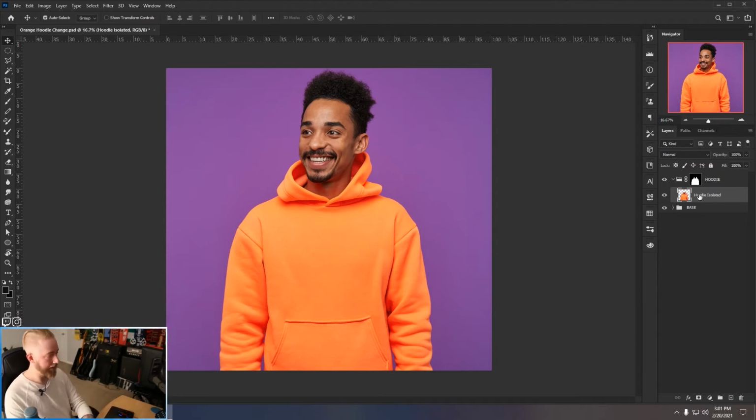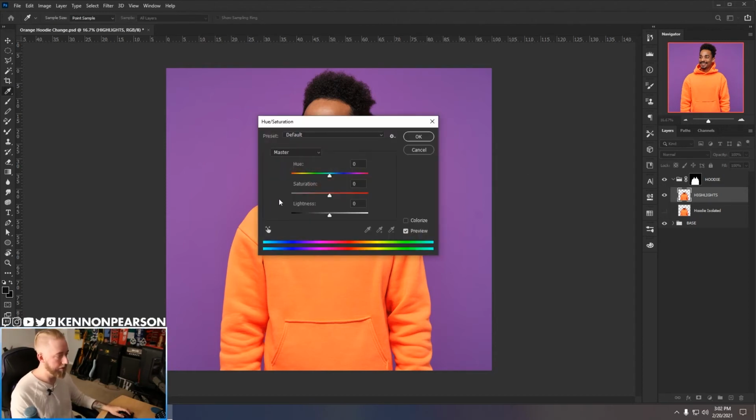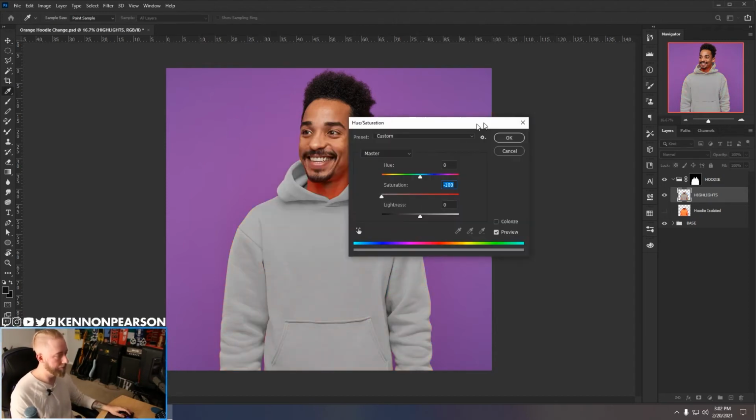So I'm going to duplicate it once, hide the old one, call this one highlights. There's no real rhyme or reason why I put highlights under shadows, by the way. That's just what I do and what I'm used to, but you can do it the other way around. And again, we're going to pull up hue saturation, so Control or Command U, slide it all the way down.